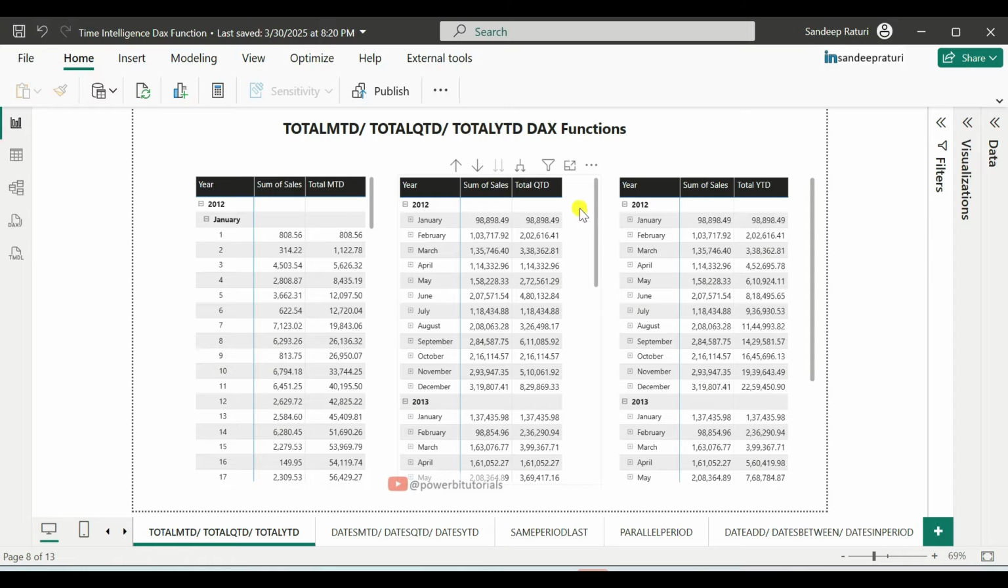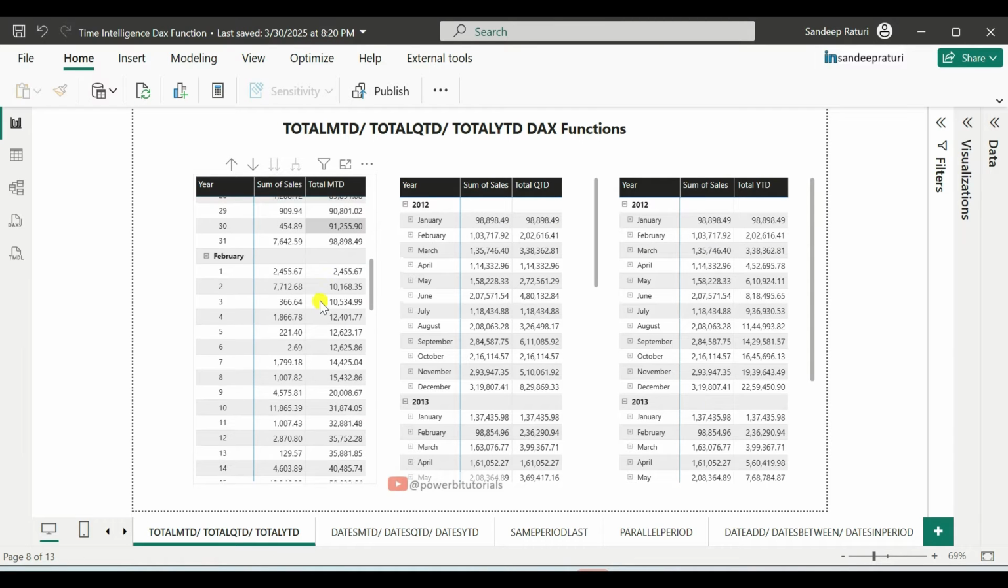Now let's understand how total QTD works. It will work similar like total MTD. In total MTD, for the next month, it starts the summation from the beginning. So in same way, for the total QTD, for every quarter, it starts the summation from the beginning.